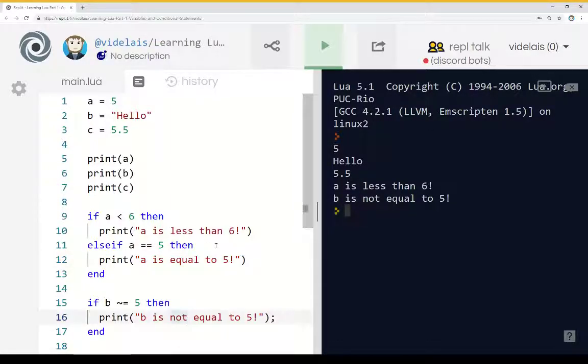The next thing we see down here is b is not equal to 5. That's the output we see here. What comes as part of this conditional statement down here? If b is not equal to 5. The tilde equal in Lua is not equal. So we see here, if b is not equal to 5, then, and what we should do if this is true. And we see the end here. So b is not equal to 5 because b is the string hello. So we see b is not equal to 5, and we print b is not equal to 5, which we see over here in our output.